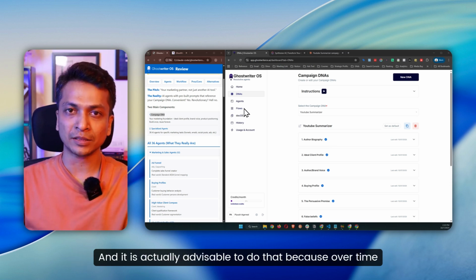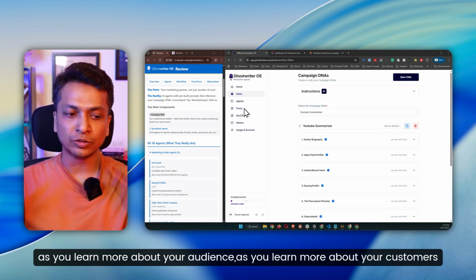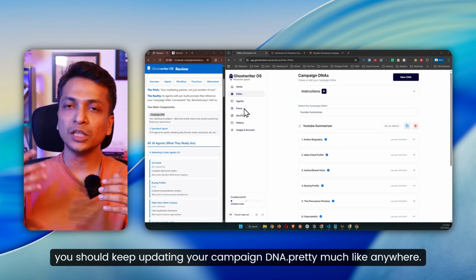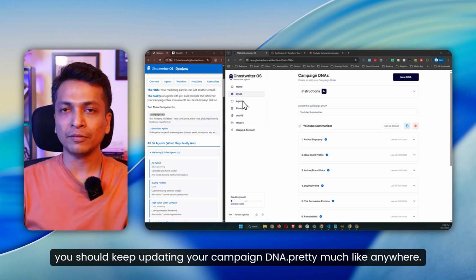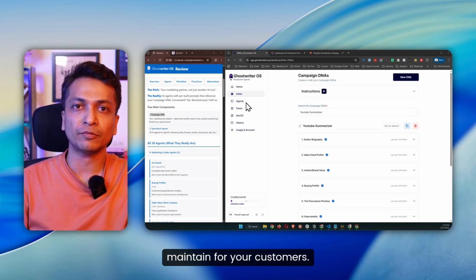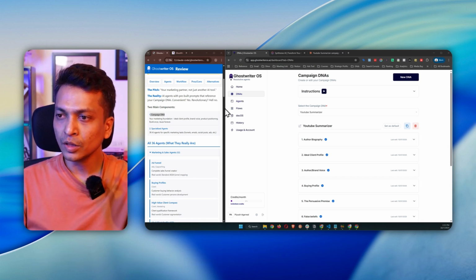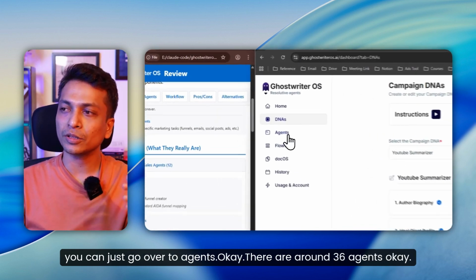And it is actually advisable to do that because over time, as you learn more about your audience, as you learn more about your customers, you should keep updating your campaign DNA. Pretty much like anywhere, whether you do it inside Ghostwriter or if you have a separate document that you maintain for your customers.